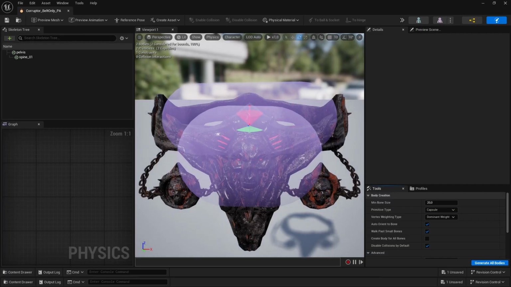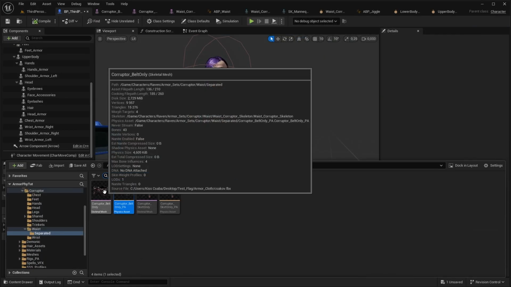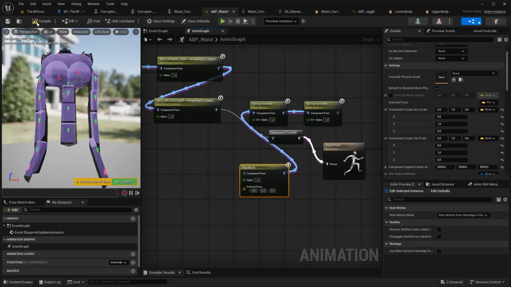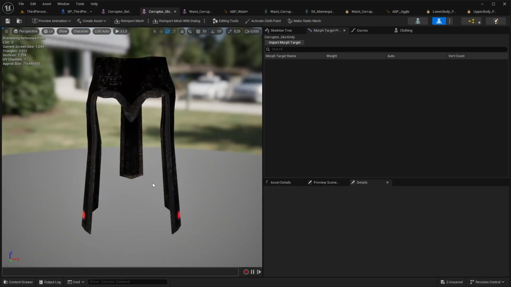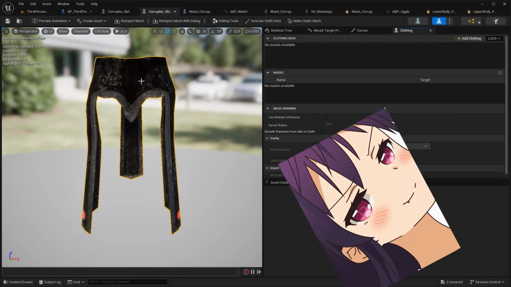Now for the separated version. So the physical asset has nothing extra. For the belt, I can just use the same blueprint like before, but I don't need a rigid body or the spring bone. For the skirt, however, we need to create a clothing. You can use the same method as I showed you at the hoodie, but I'm just going in raw here.